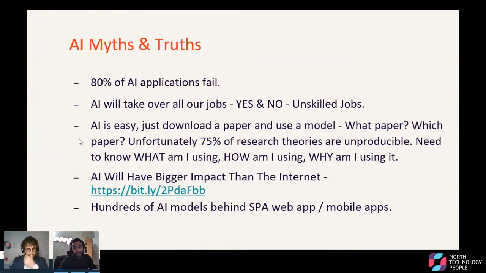AI will have bigger impact than the internet. That's true. A bunch of Silicon Valley based CEOs have said that, because they think the internet has connected all the devices that we have: IoT devices, software, mobile apps, web applications, everything. But what AI is doing is empowering all of them. AI is giving them the brain. AI is giving them more knowledge, more power. That's where AI is actually bigger than the internet, and the impact is also going to be bigger than the internet.